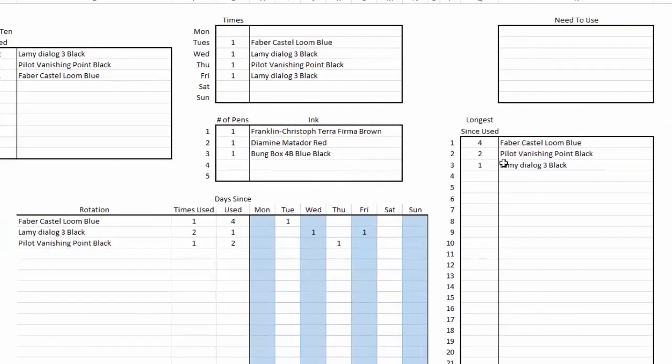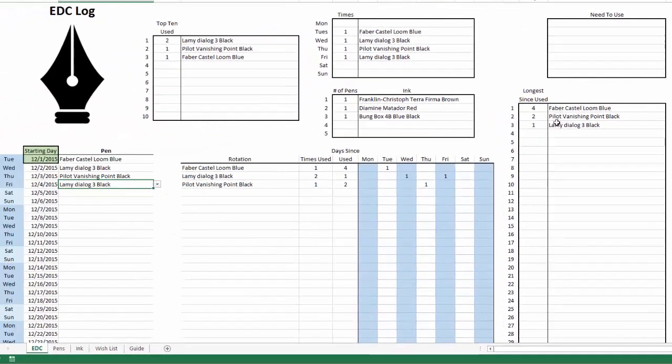And then over here on the right hand side, you can see that it shows the days since used. So in this particular case, since today is actually the 5th, it's showing that it's been 1 day since we used the Lamy Dialogue. And if I actually wanted to go down here and say, okay, today I'm going to use the Loom, then that goes away because you're using it today, and then tomorrow it will actually show up here again.